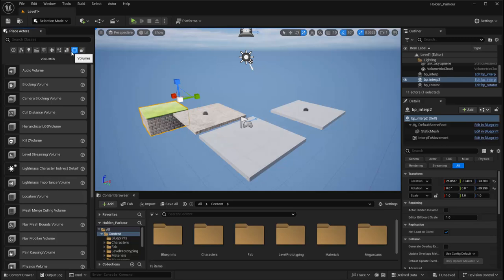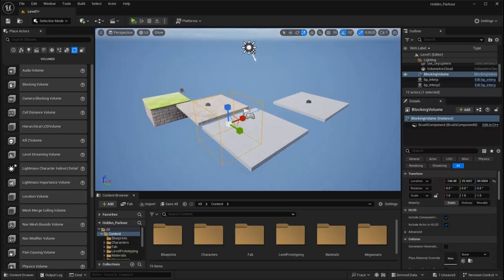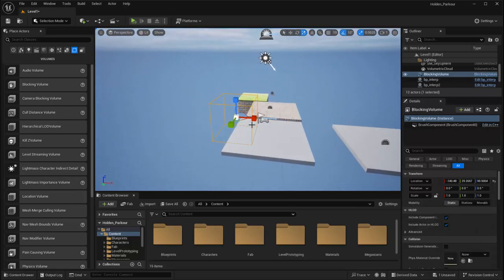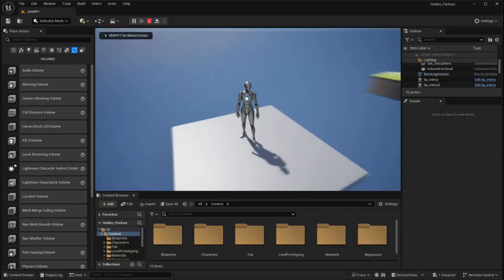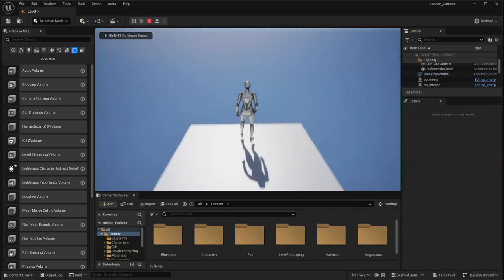So volumes are basically invisible zones that do code for us. And there's a bunch of different useful ones. Specifically here, the blocking volume, which is basically the classic video game invisible wall. So if I didn't want the player to be able to walk off the back here, I could add this invisible wall. And you can see here, if I hit play, I can't walk this way anymore.